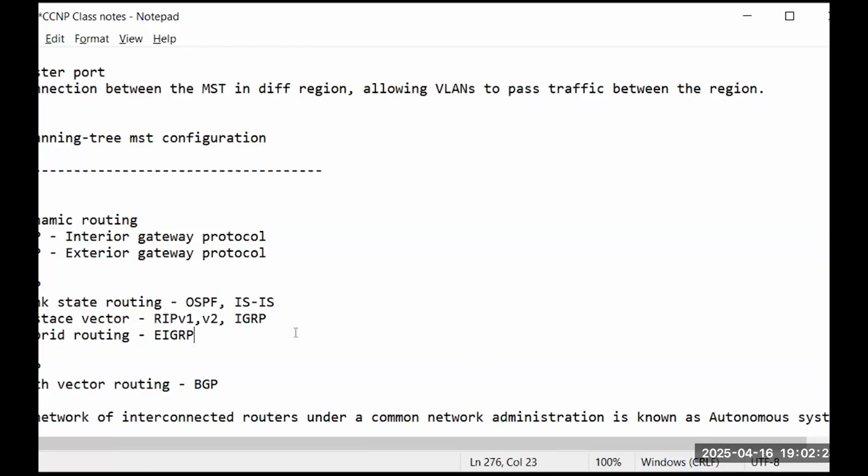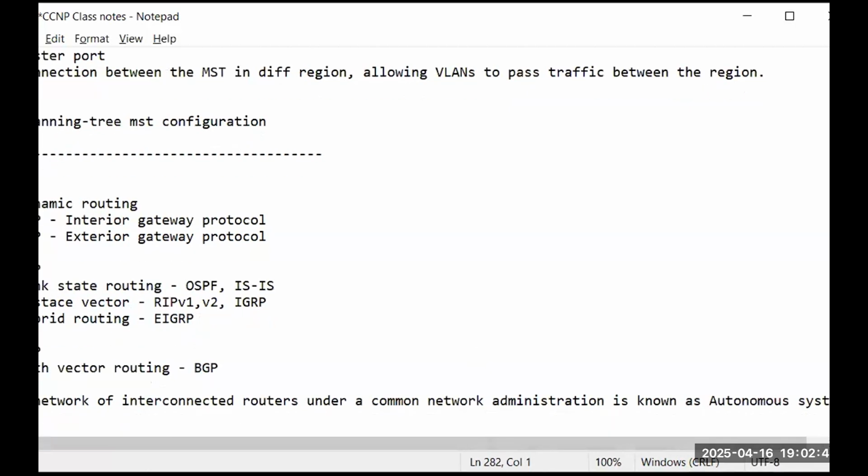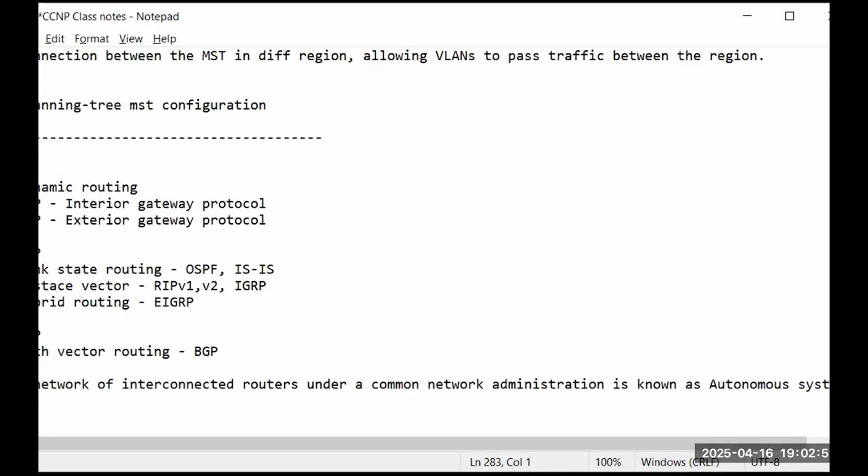But in detail, we'll be seeing each protocol: OSPF, EIGRP, and BGP. These are the three major protocols we are going to cover. Next, we are going to learn about the administrative distance of each routing protocol.